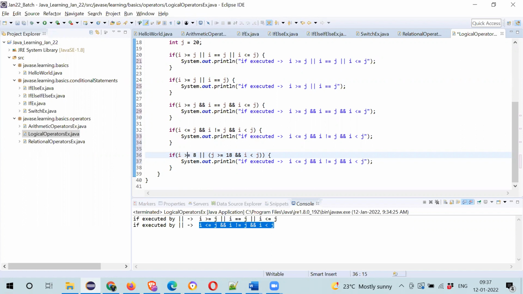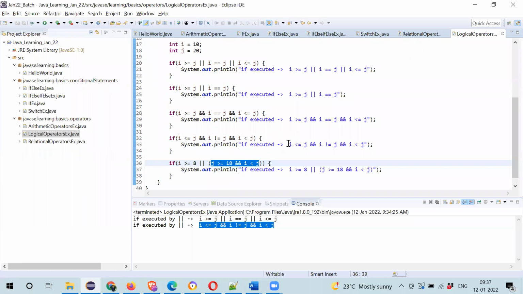Right? So if it is false, let's say if it is greater than or equals to 8. So what is the output now? If it is greater than or equals to 8, OR condition, and j is greater than or equals to 18 and I is less than j. So this is false, and this whole thing is true, yes or no? This whole thing is true because j is greater than or equals to 18, 20 is greater than 18, true. And I is less than j, that means 10 is less than 20. It is also true, right?